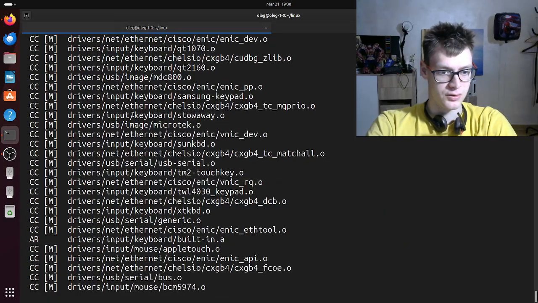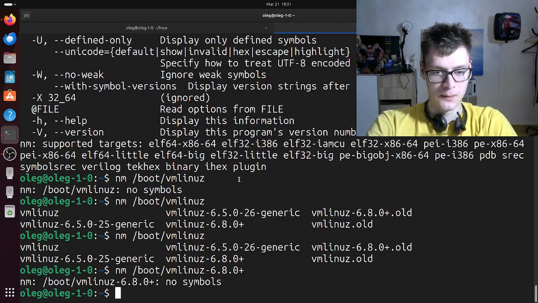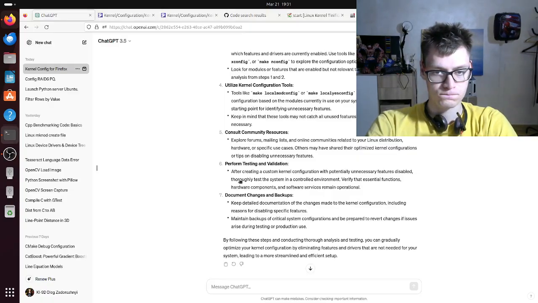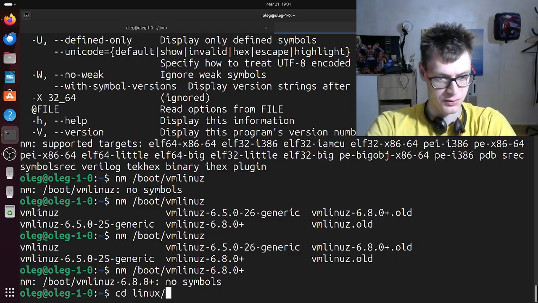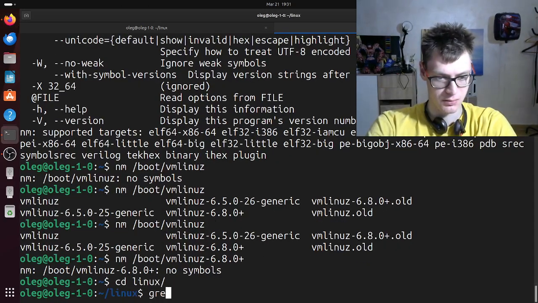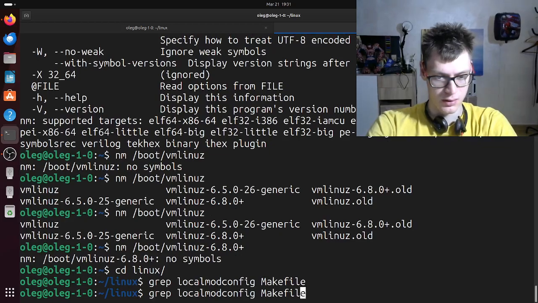By the way, Linux is still compiling. Yeah, maybe I cannot do anything right now because it's compiling, right? But I can just prepare a little bit, so I will grep for this in the makefile. I don't have it. Okay.